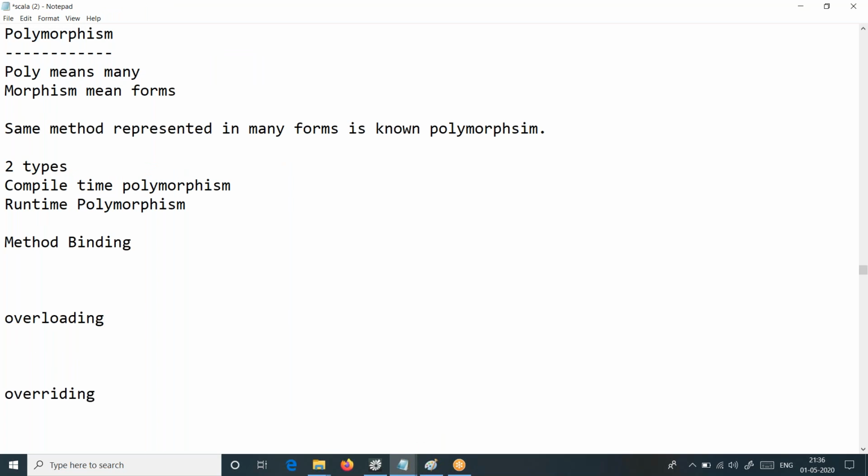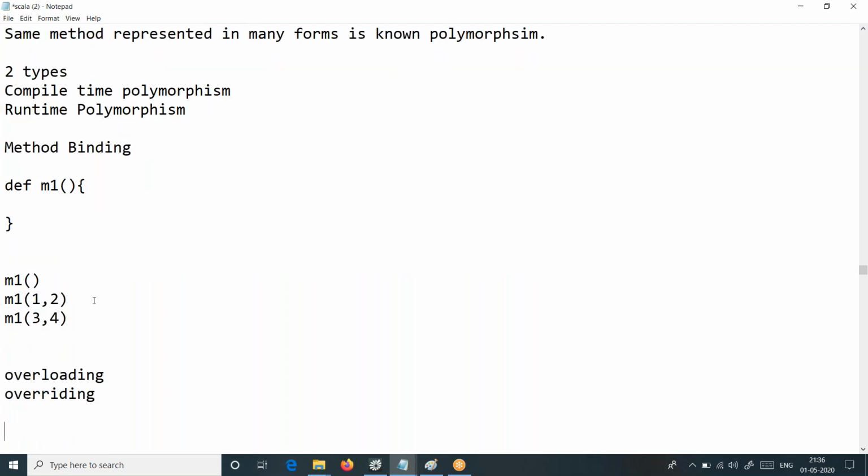Suppose I have a method like this, folks, def m1. Now, when I declare a method, we have to call it. If this method should be executed, we must call it. Then how do you call it? By using some caller, something like m1, or m1 with 1, or m1 with 3, 4, like this.